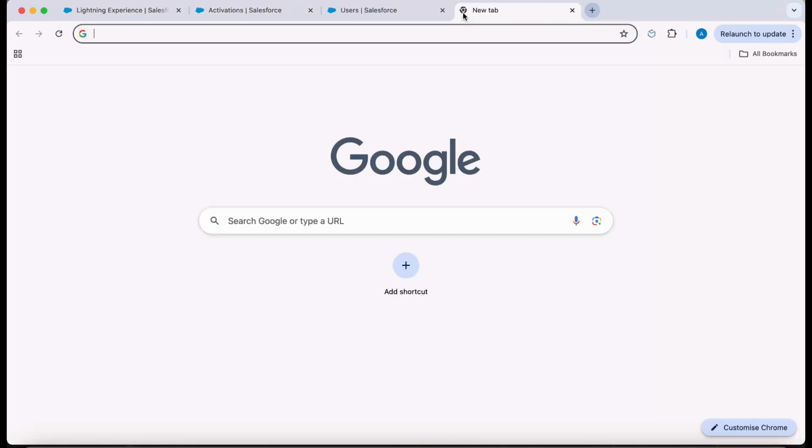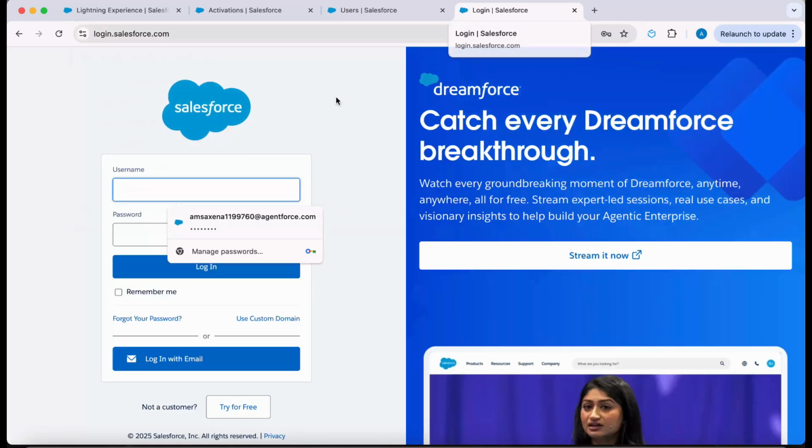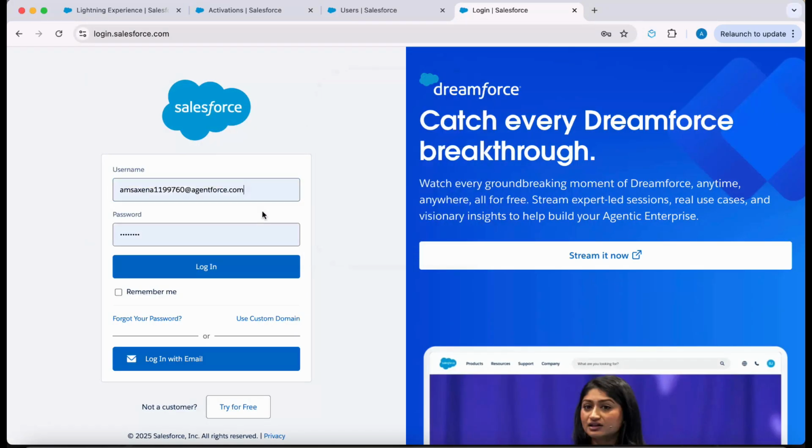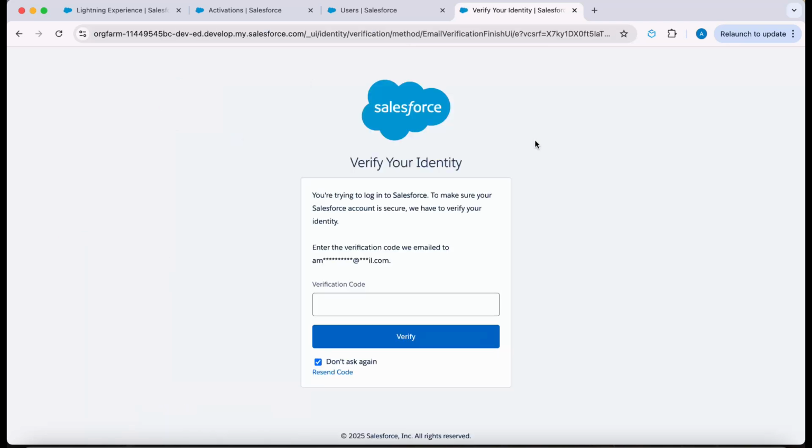Now let us open another tab and use login.salesforce.com. And we have this password policies and all discussions done. And when I click on login, it takes me to this verify your identity page, and it has sent me an email with a verification code. And with this verification code, I would be able to log into the system.